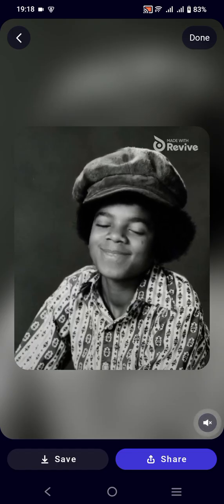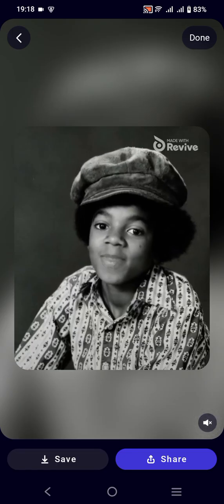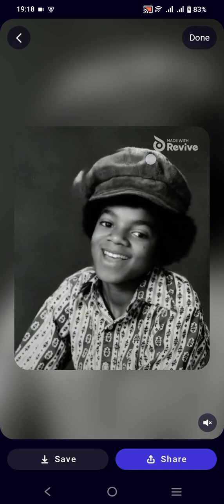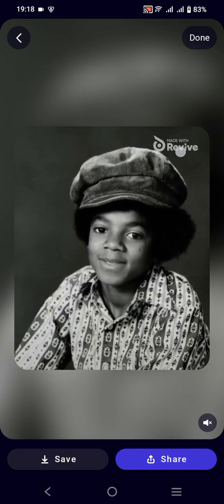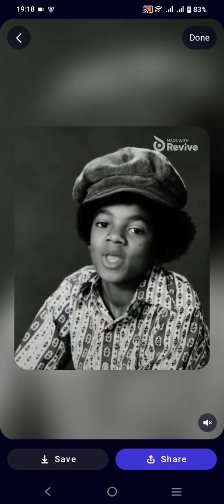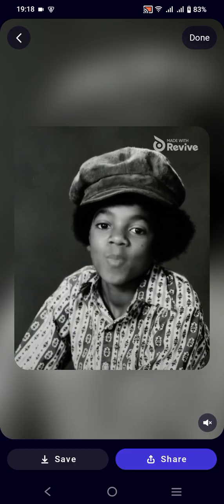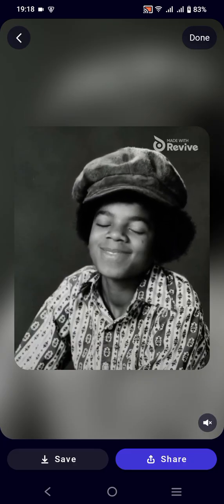As you can see here, the gesture moves really well, but there will be less detail for this section because this is not moving. So that's all guys, you can try this application on your device, and please let us know if this app also works for you.